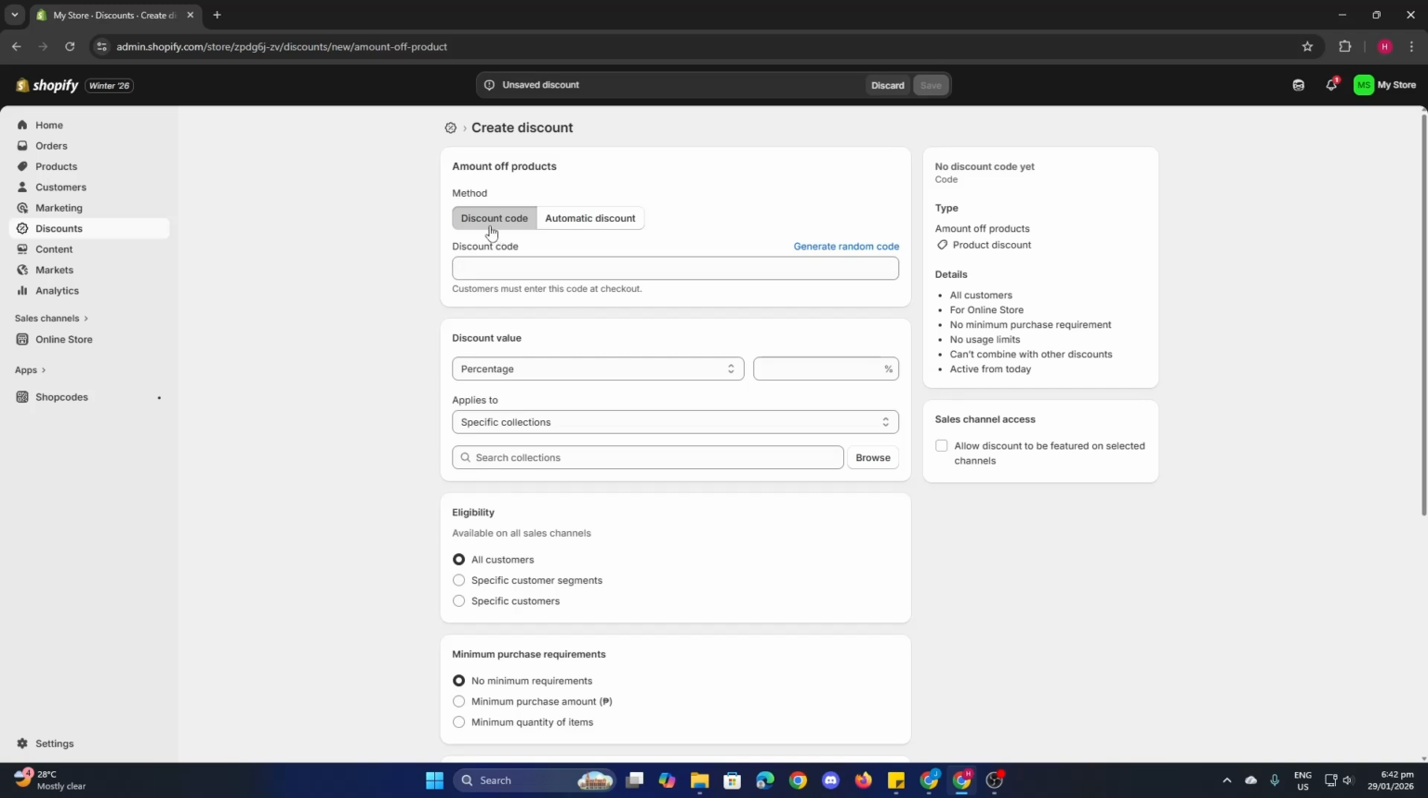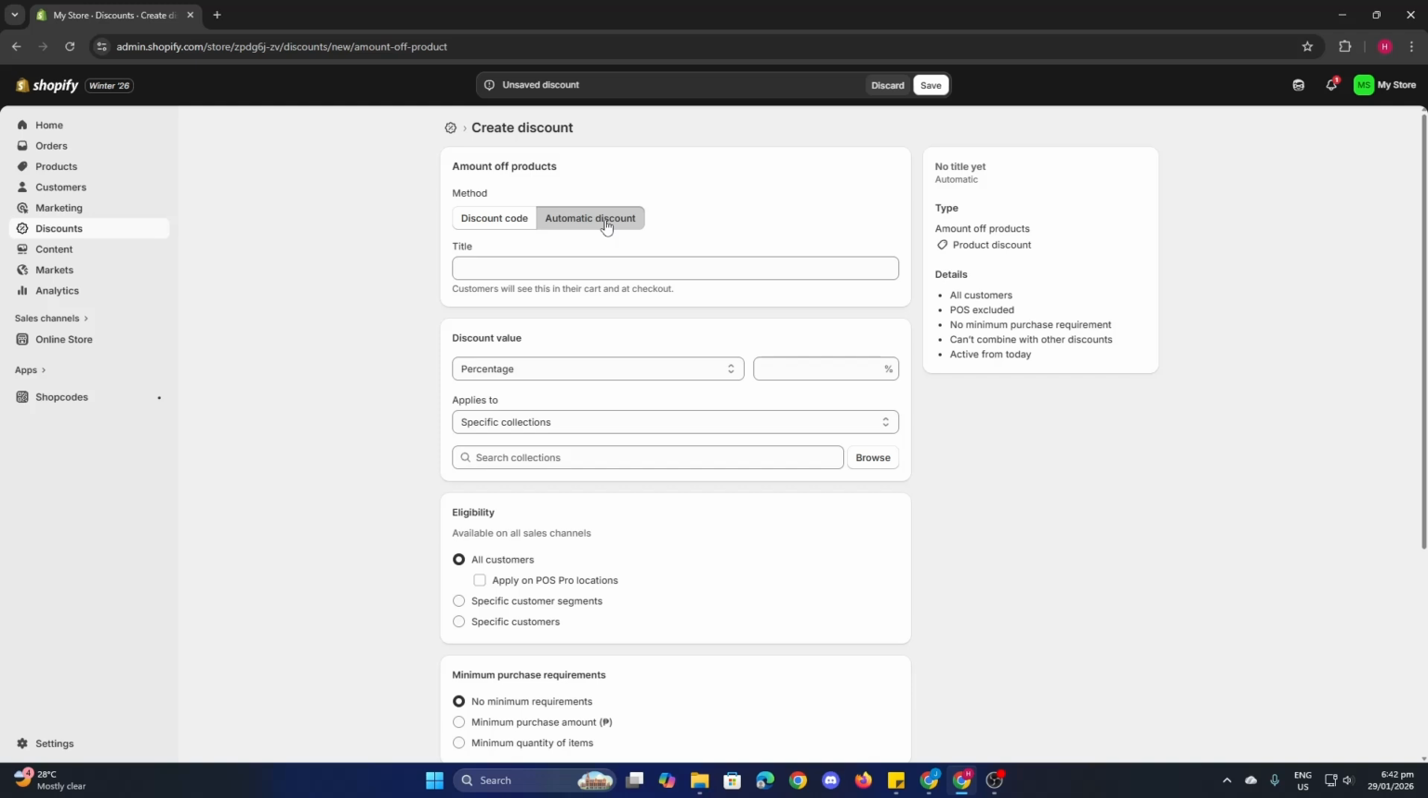And then here, just choose your method, whether you want to do a discount code or just an automatic discount. Alright, so let's say I'm going to use the automatic discount. Just type in your title here. And then here, for your discount value, make sure to choose percentage here, and then just type in 10 here.